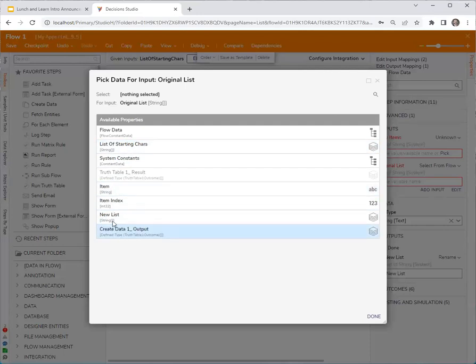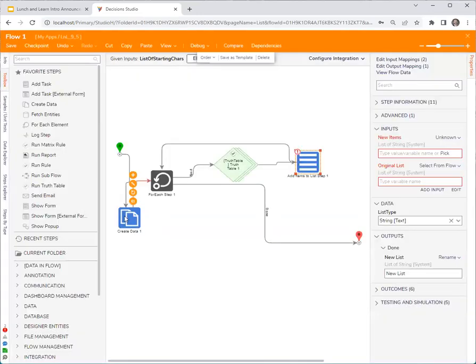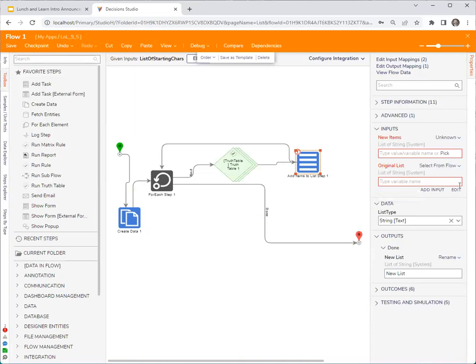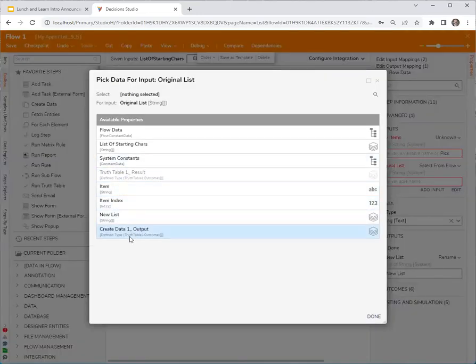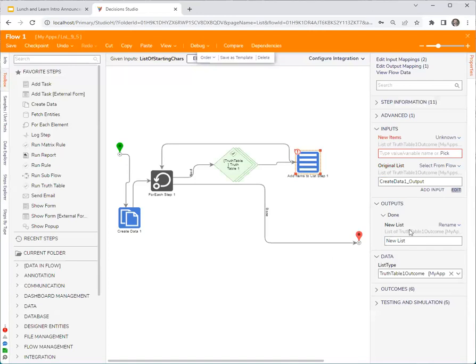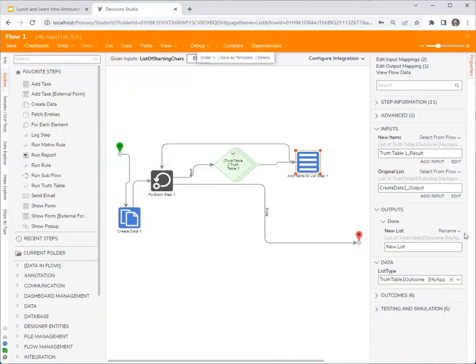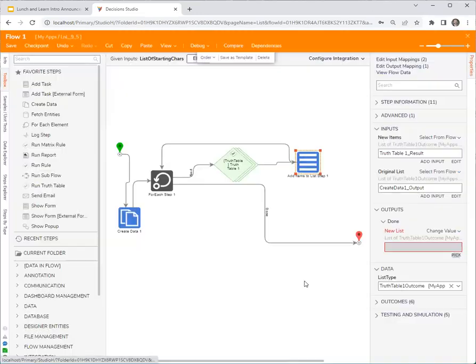I'm going to select output. Oh, create data one underscore output is the name. So there's that. That'll switch my type for me. And then new items, I'm going to select the output, the truth table one output here. And then I'm just going to change value on that list every time I hit this.